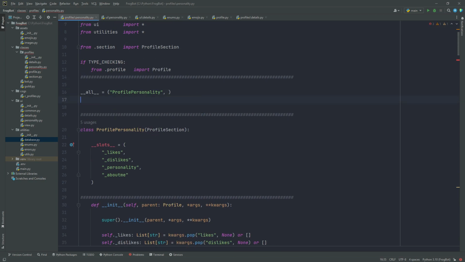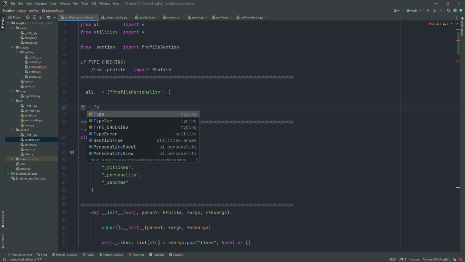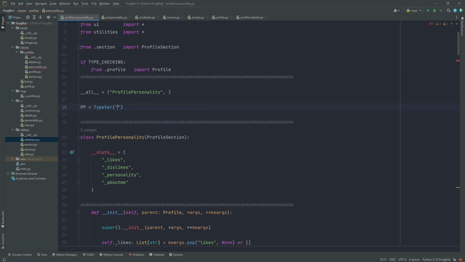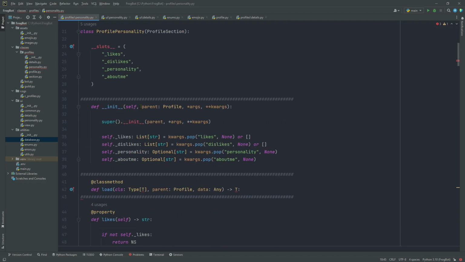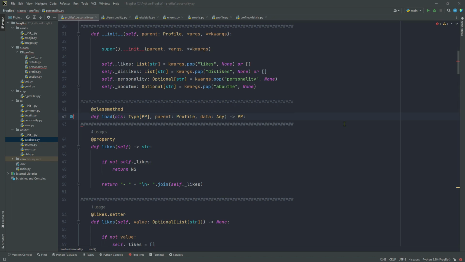Under dunder all, let's say pp for profile personality equals typevar. And that's going to be pp in quotes for the first parameter, and then bound profile personality in quotes, like that. And let's substitute in the type for the generic type. So instead of type T, it'll be type pp, and that's also what this is going to return. But let's also be a little more specific with our typing.